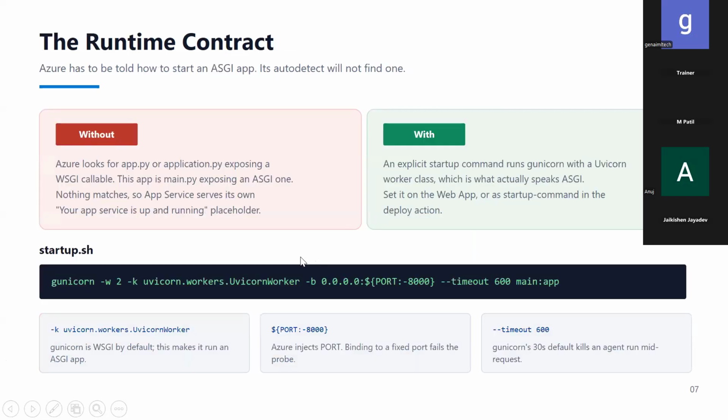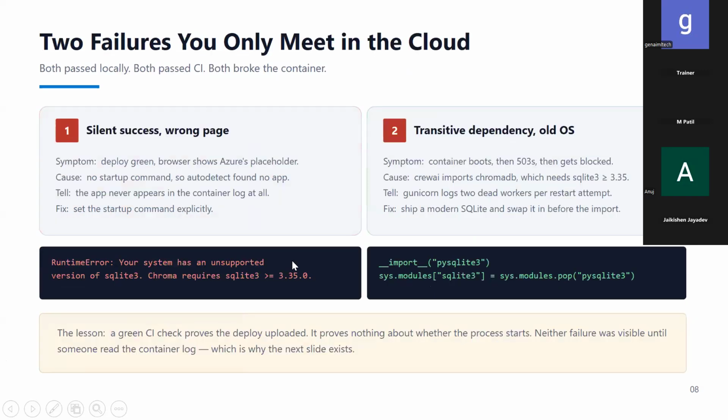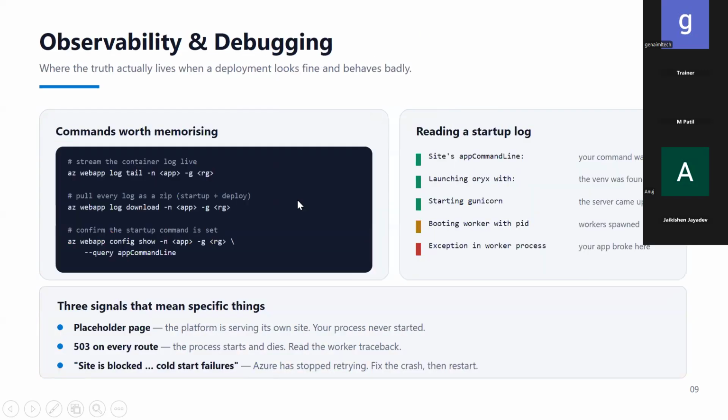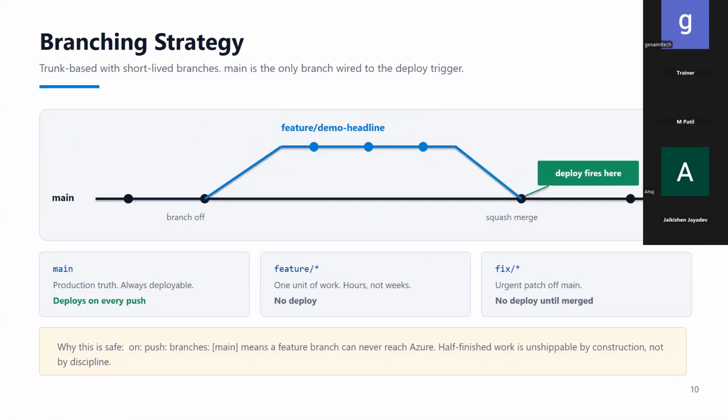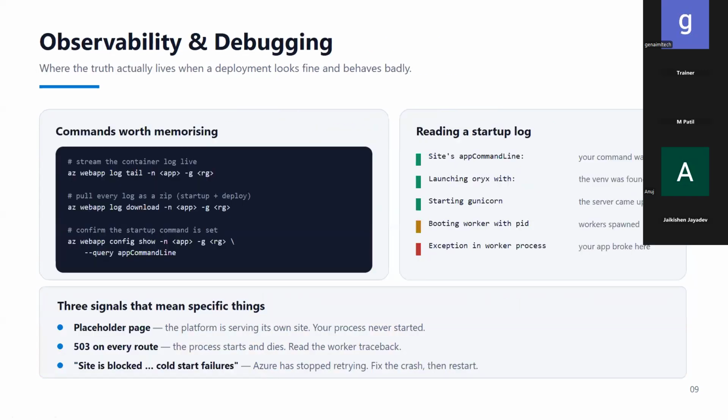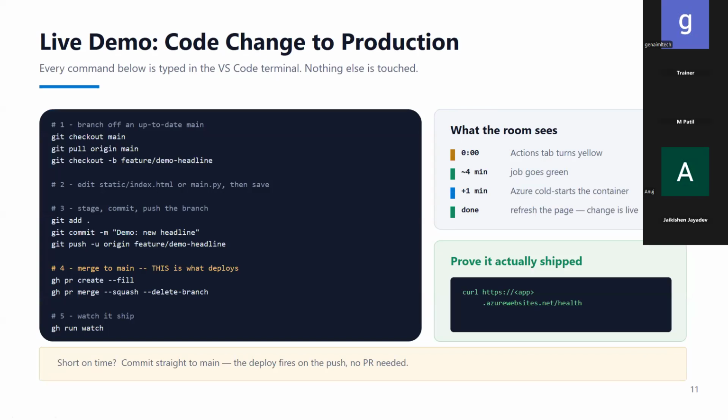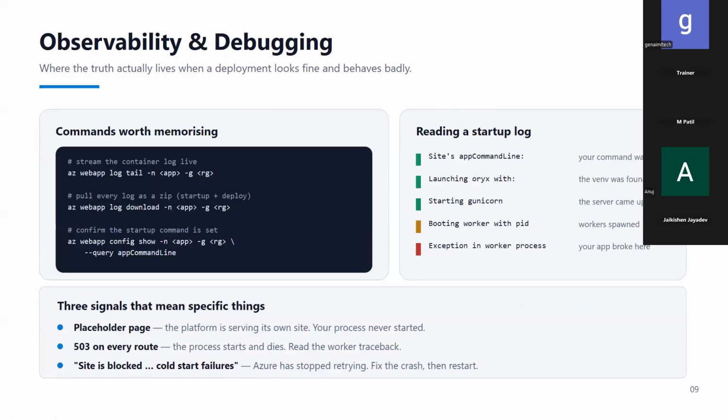Now, a few things that you see. Let me come back to this one. This is the provisioning. So let's come to a few of the commands. Then we'll go with the branching and strategy. Let's come back to what we are trying to do.